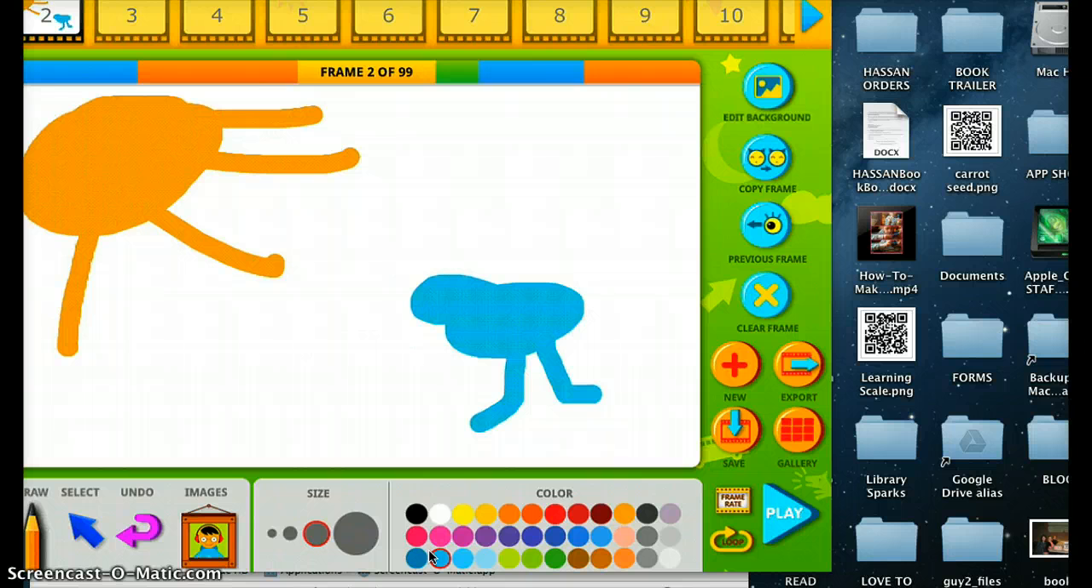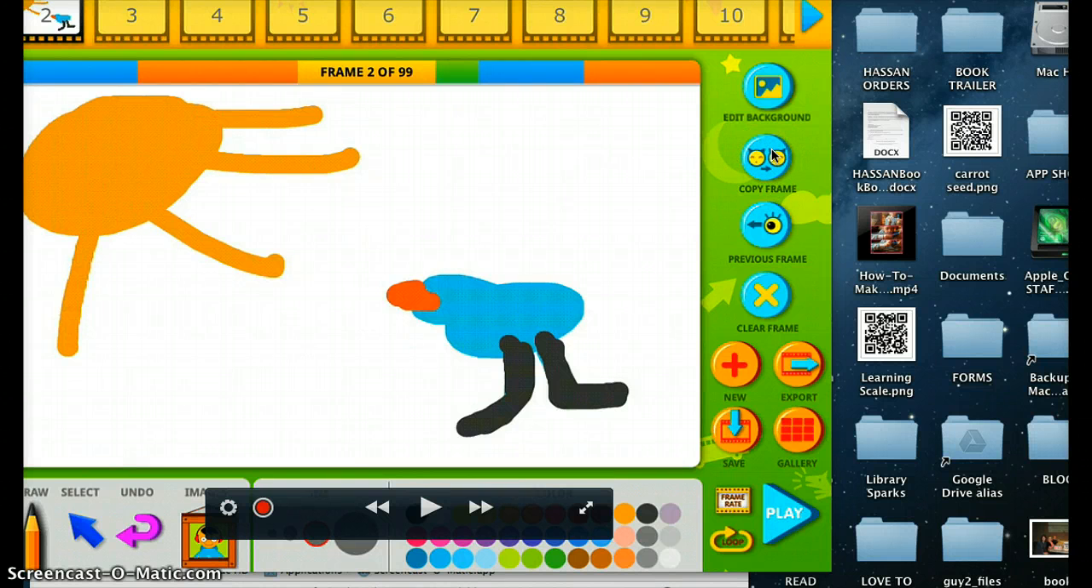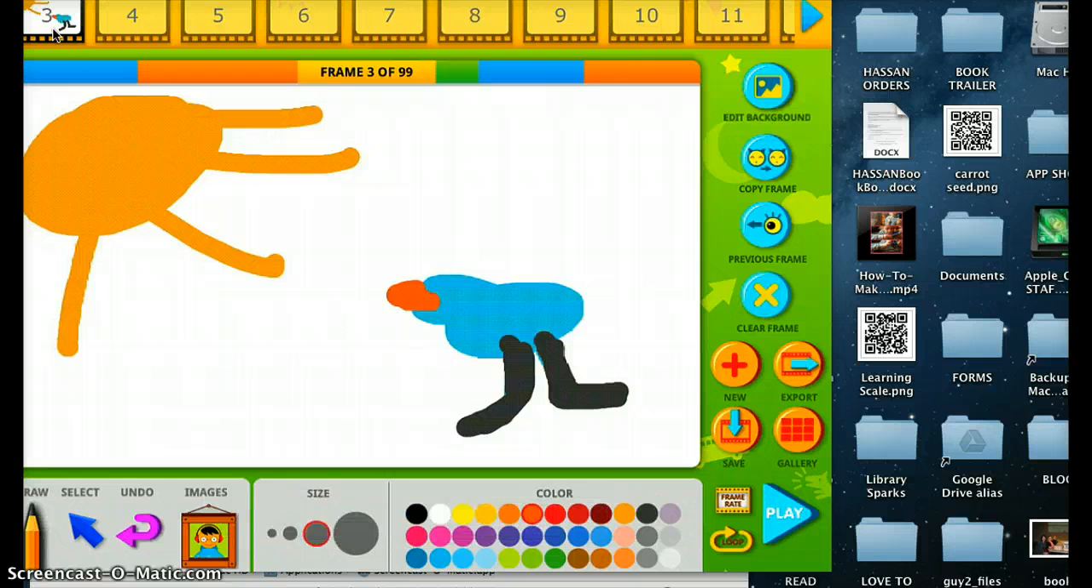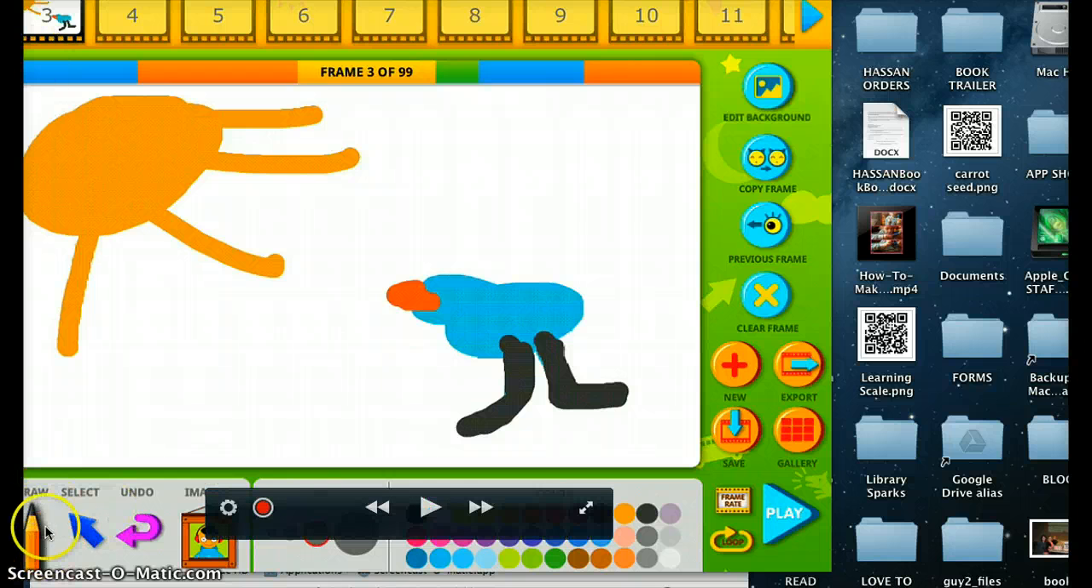And really, I probably should have given him some black legs, so I think I'll put black legs over him. Okay, and I'm going to do a little orange beak. Then I'm going to copy my frame again. Now I'm on frame 3, and I'm going to give him something to eat. This time I'm not going to draw what he's going to eat.